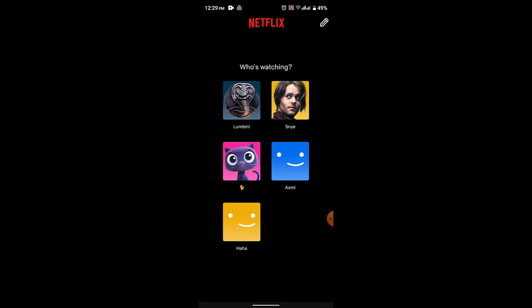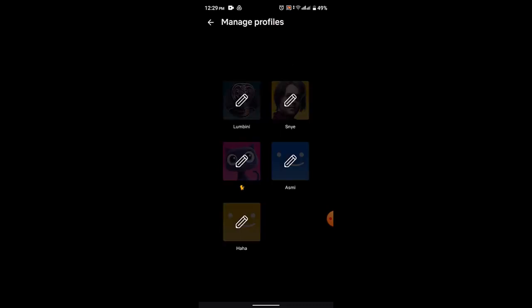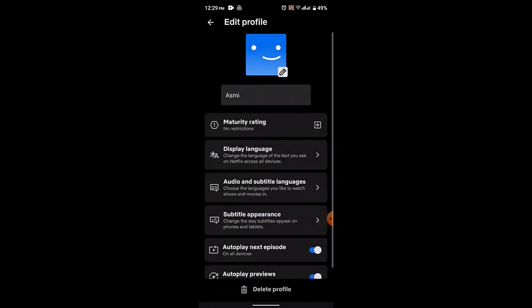Once you're logged into your account, you'll be able to see this kind of interface, or you'll be asked to select a profile. So right over here, I don't want you to select a profile. All you need to do is just click on the pencil shape icon located right on top. After that, you'll be able to make changes with your profile. So click on the particular profile where you actually want to make changes.